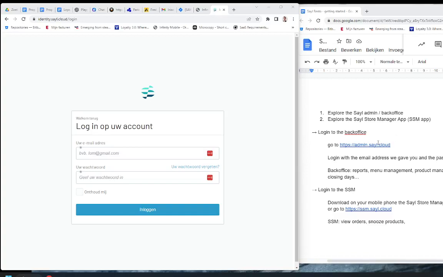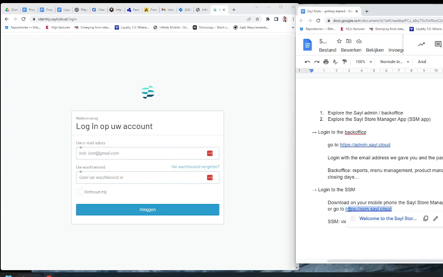In this movie, I will show you how to get started with Sayl Resto. In this movie, we will do two things. First, I will show you the Sayl admin or back office. Secondly, I will show you the Sayl Store Manager app, which can be downloaded on your mobile in the App Store and Play Store, or just via your web browser and just going to this address. But we'll start with the back office, so let's go to that.